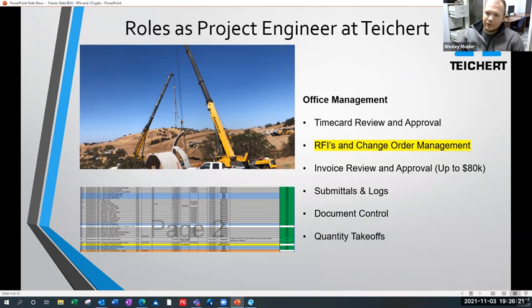Another one here would be invoice review and approval. In Tykert, I think as a PE, your limit's up to like $80,000 for just you to approve it. And then anything above that, you need your PM to approve it as well. And then it keeps going up as the invoice gets higher. So heavy civil work, you can have some pretty big invoices, and as I'm sure commercial can as well.